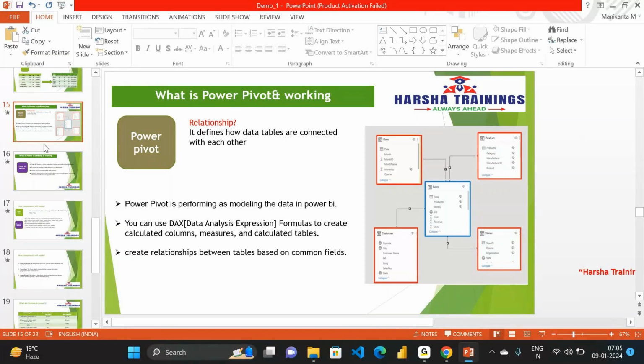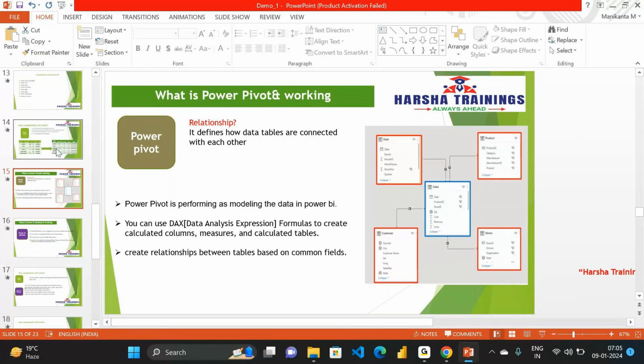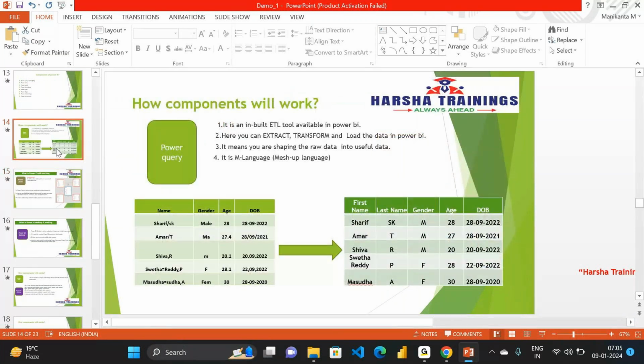So we have done this component. What is the component exactly? And we have done this Power Query data. What is Power Query data? What are the components that are helping Power BI? We have seen that each and every component, how it works. What is that component? We are going to see that, right?